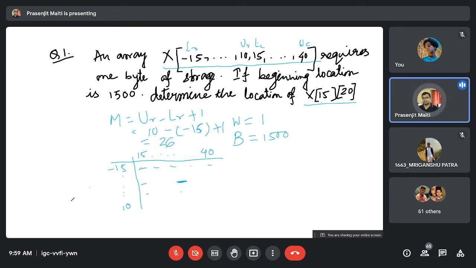What's the number of columns? Similarly, you can find the N value. N value is 26. UC minus LC, plus 1. What is the UC value? 40. What is the LC value? 15, plus 1. So 40 minus 15 is 25, plus 1 is 26. So it's a square matrix, 26 rows and 26 columns.